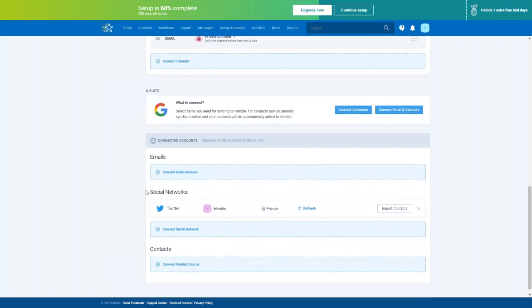So if I go down here into social networks, you can just click plus connect social network and then connect your Twitter if it's not connected already. Unfortunately, Facebook, together with Instagram and LinkedIn, made the business decision a few years ago to close their APIs. So we and a lot of other, I guess, social media integrated softwares are currently not able to directly integrate with them.